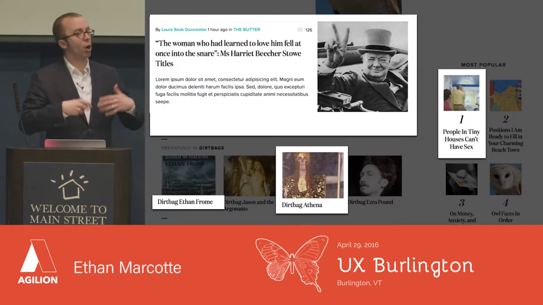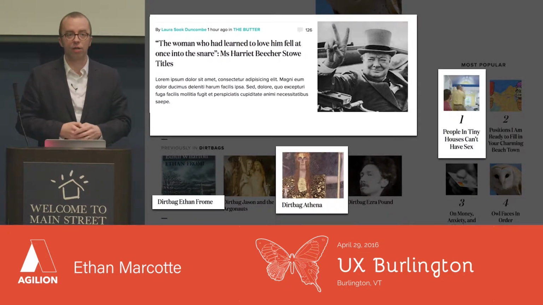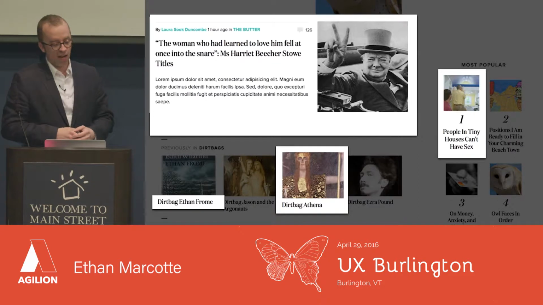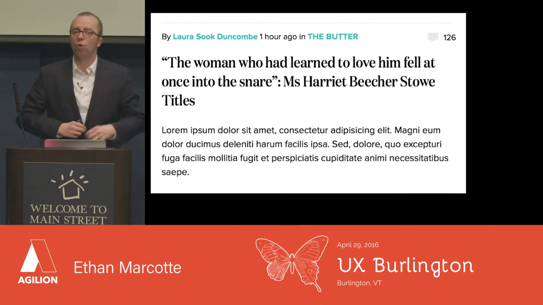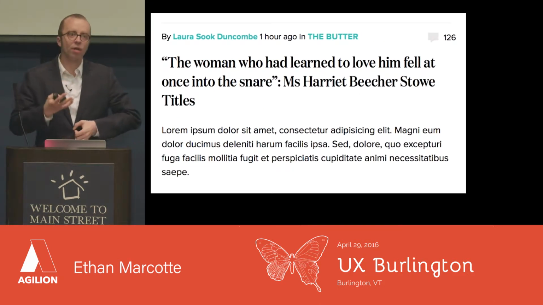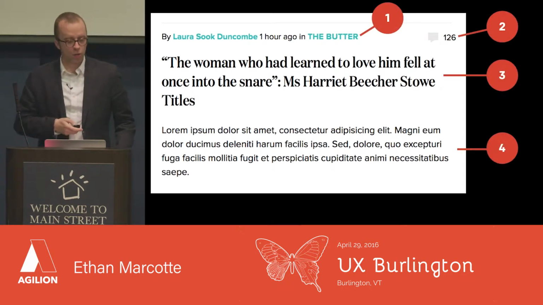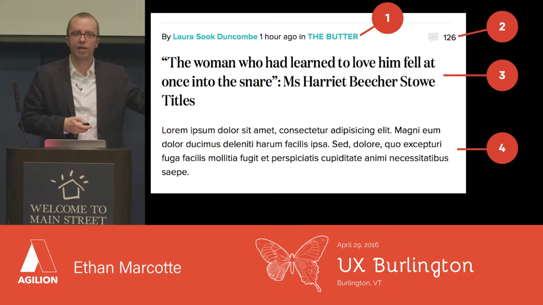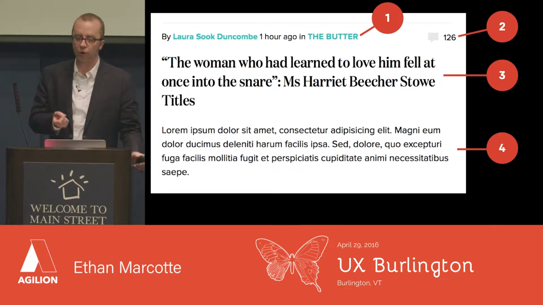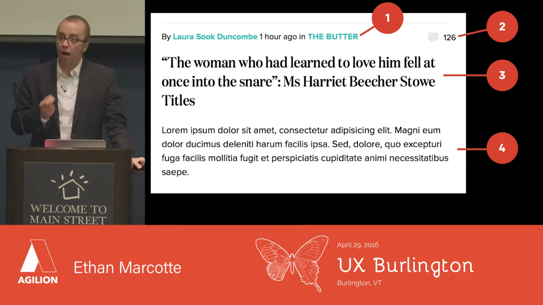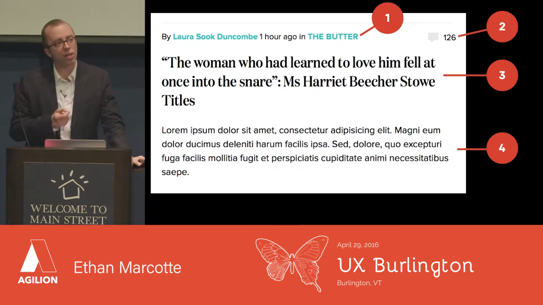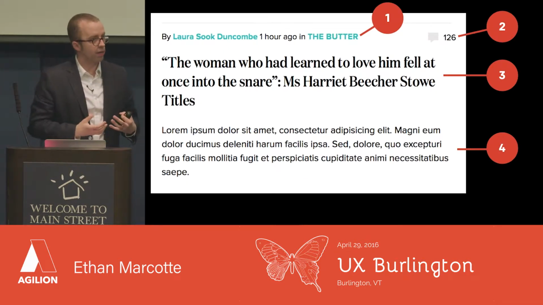Now, if I was going to be marking this up in HTML and CSS, back in the old days, six months ago, I'd probably look at this visual order and try to represent that more or less faithfully in the markup structure that I build for this one particular pattern. So I'd start at the top with the byline, and then the comment count, and then the article title, and then the summary.